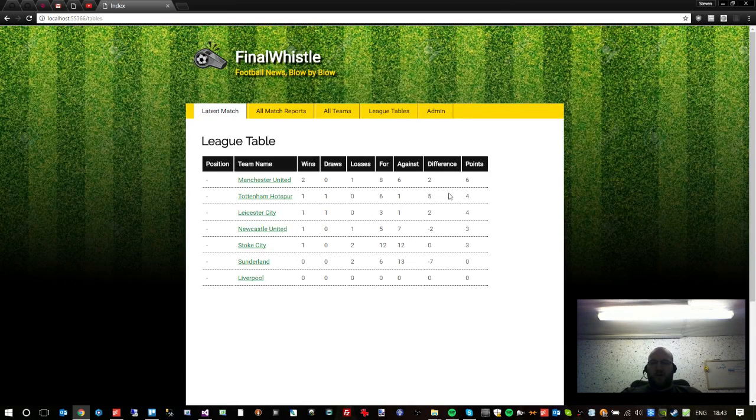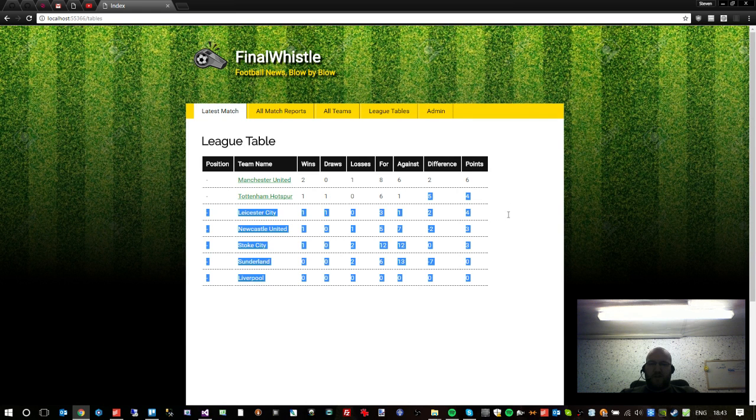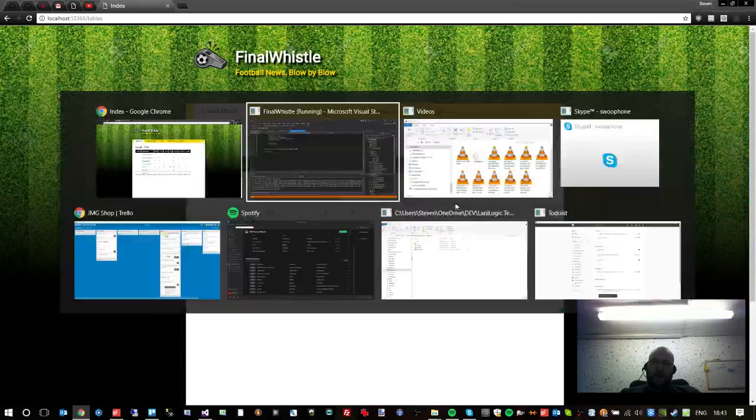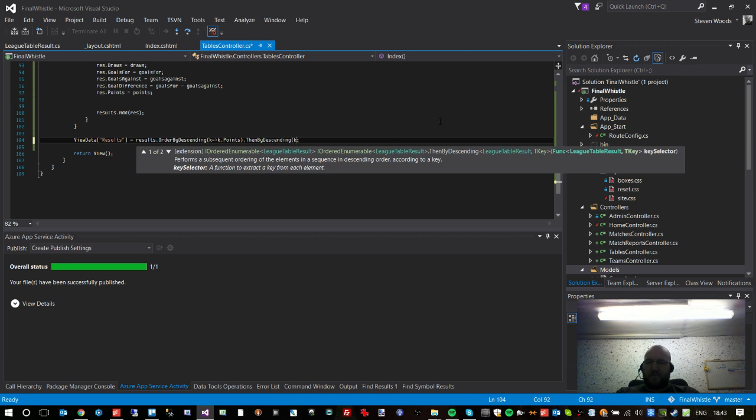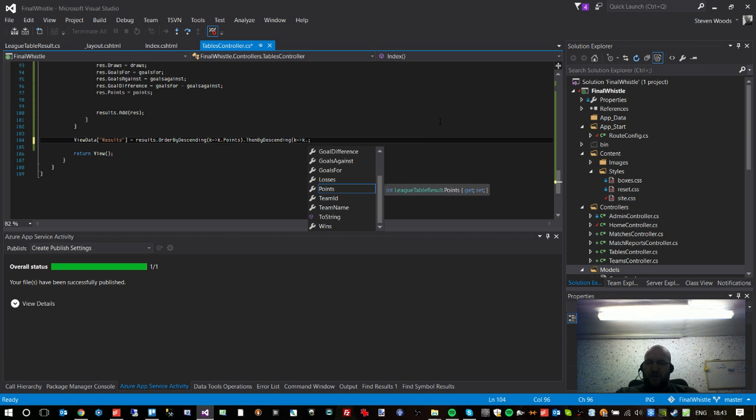What we also can do is extend that, because if two teams are tied, as you can see here, Newcastle should actually be below Stoke, because the goal difference is better for Stoke. So I'll show you that we can add other parameters. It's ordering by descending first by points. Then we can say dot then by descending, dot then by, is that descending? Yeah, it would be descending.